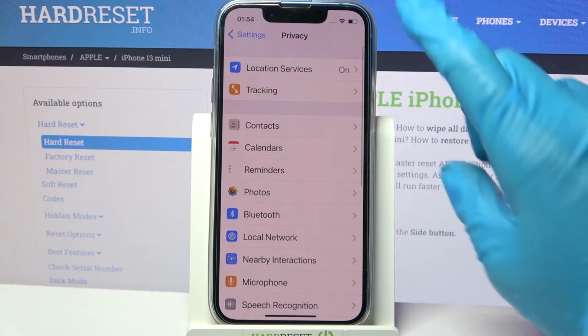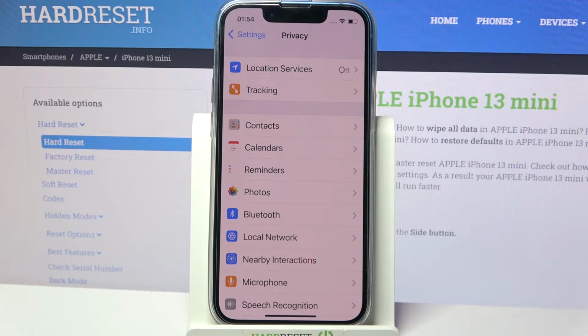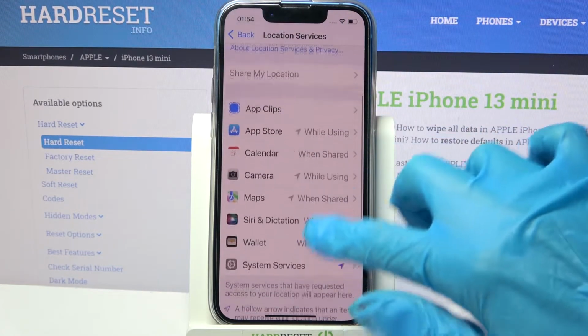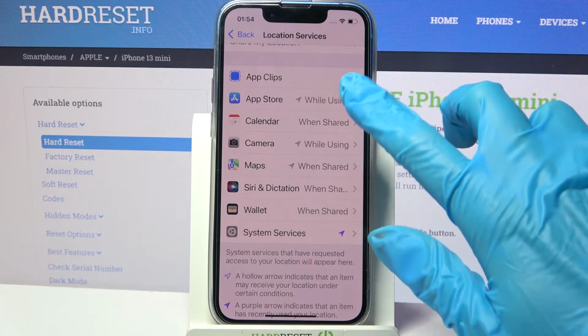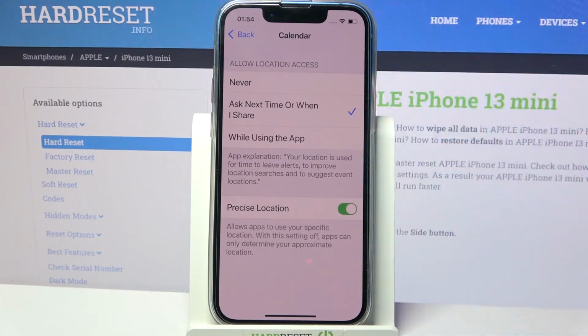Now select Privacy and pick one of those phone's features, like Location. Then scroll down and select one of your apps, for example Calendar. Now pick one of the options for this app: Never, Ask next time or when I share, or While using the app.